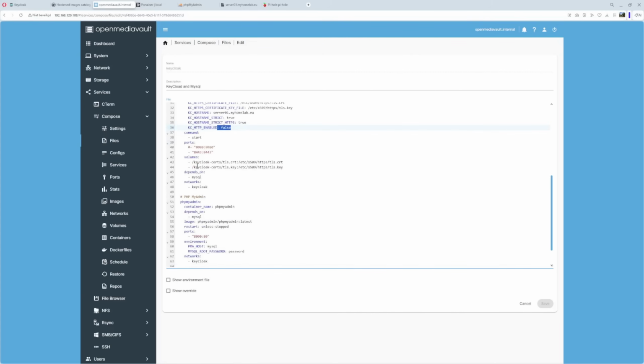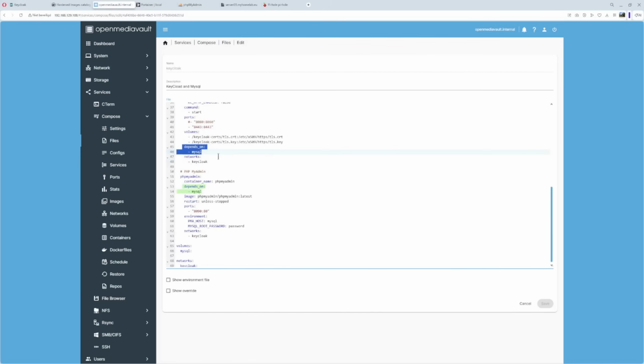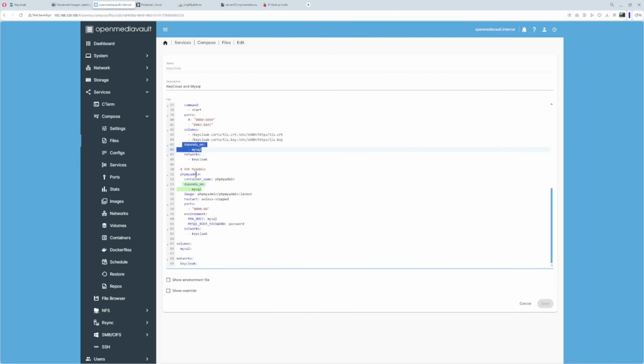We have two volumes. Our keycloak-certs directory with tls.cert to the directory inside the container, and keycloak-certs tls.key. We just created that. Again, this one in the container. We depend on MySQL, the database, and our network. phpMyAdmin is optional and is only if you want to check the database. If you don't need it, you can remove that. Next, we have volume for our database and network keycloak. It's a bridge network, so we don't have to configure it.